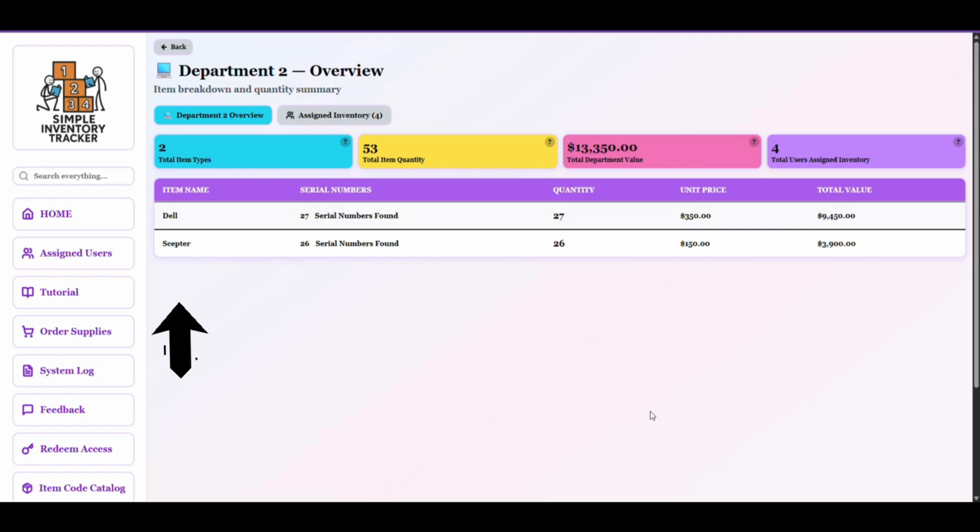A list of all item names in that department. The total number of serial numbers for each item. The quantity of items for each item. The unit price for each item category listed, and the total value of the item group listed.